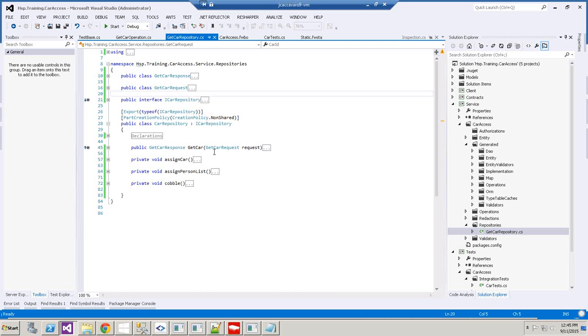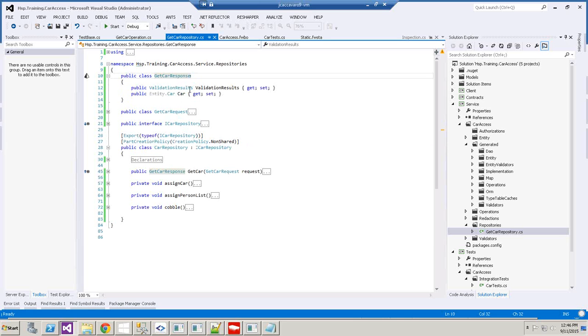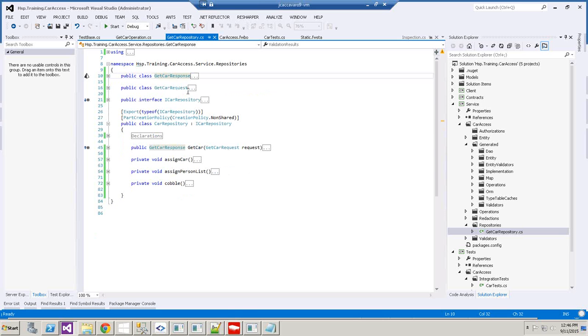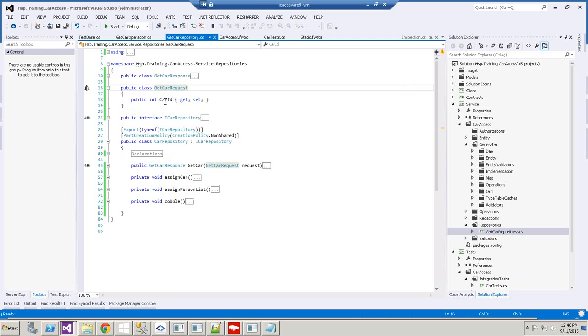It is a very good idea for all of your repositories and all of your processor classes, which we haven't discussed yet, to take in a request and push out a response. Just like we do for operations, we do it for repositories as well. We try to keep this request response pattern no matter what kind of class we are creating. So I have created a getCarResponse class, and it is simple. There is a car and there is a validation results. I have also created a request object, and it's simply a car ID.